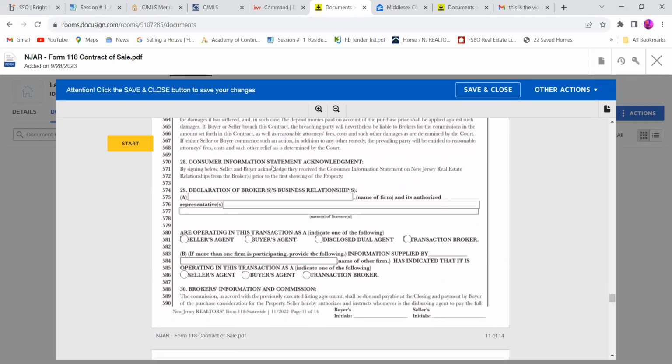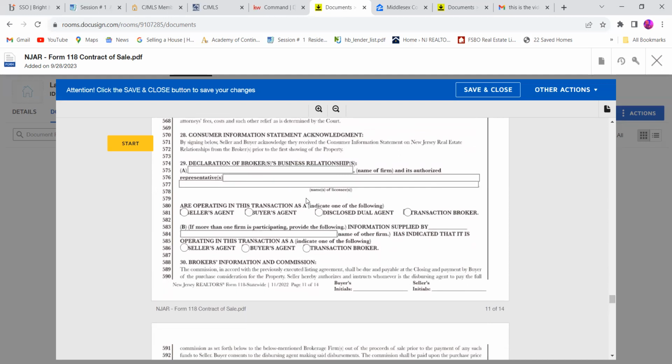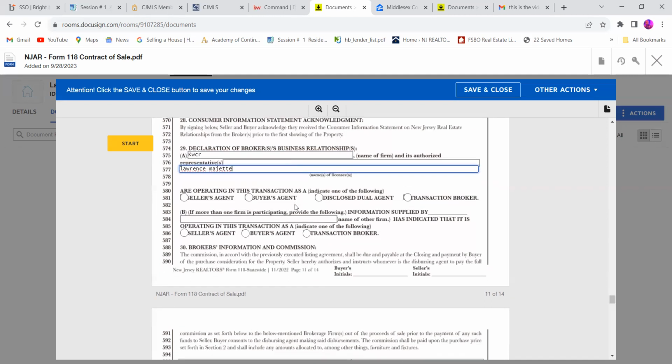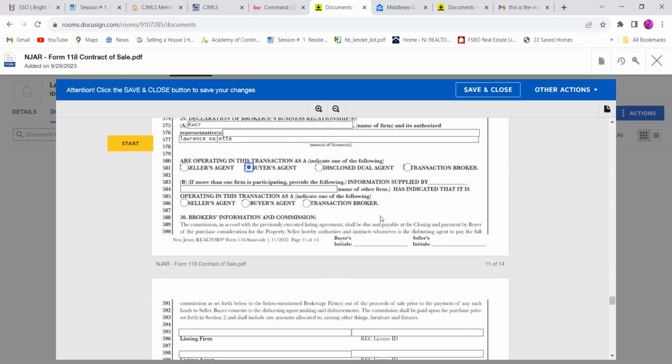So this is just confirmation of our CIS. We're going to declare our business relationship here on this contract. I'm just going to make this short. We are with KWCR, Keller Williams Cornerstone Realty. I'm spelling my own name wrong. And we are operating as the buyer's agent. If more than one person is participating, then we would put them down here. If we're working with another agent, we will put them down as the buyer's agent. Or if we're working with a transaction broker, we can always add them here as well. But typically we would just add ourselves.